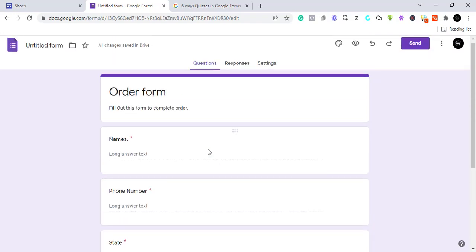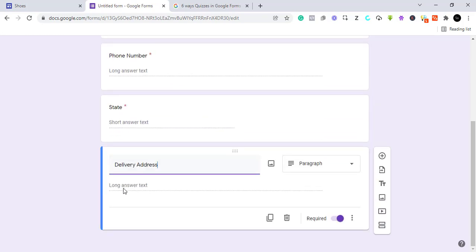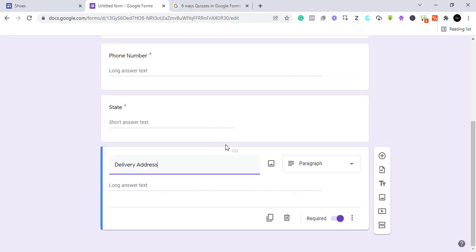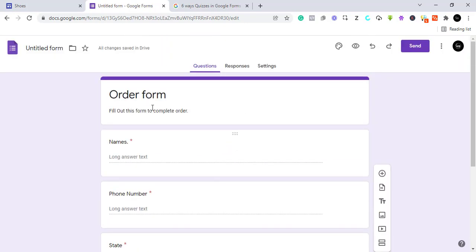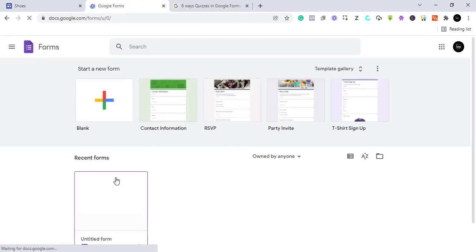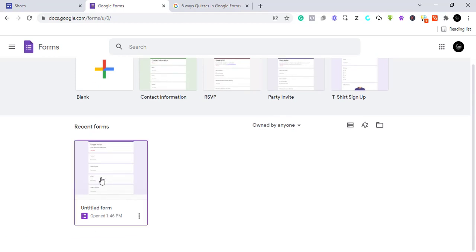All right, so we want it to equally be a paragraph, and it's checked for them to answer it compulsorily. So we are practically done. This is our form now. If you go back, you will see that we now have a form here.